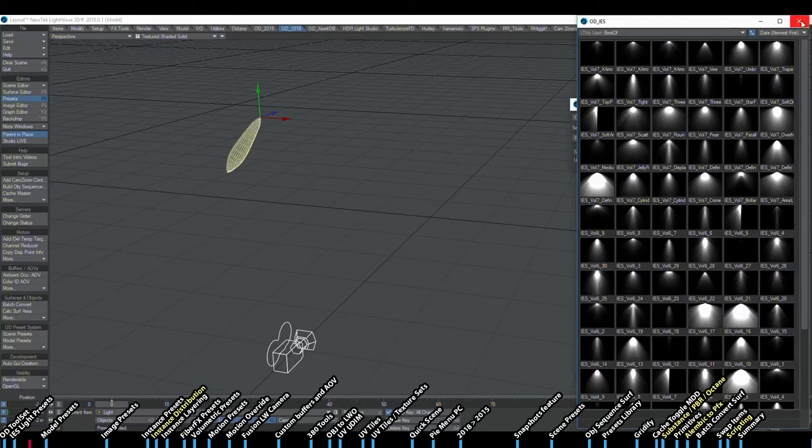Any questions about light presets? No, nobody using them.